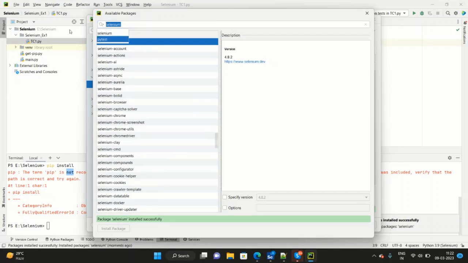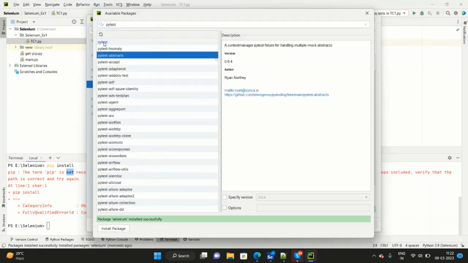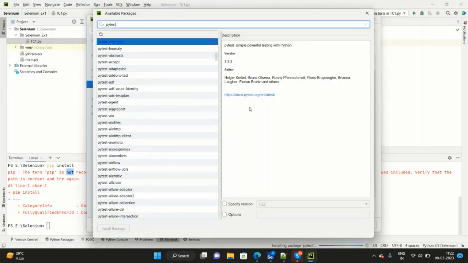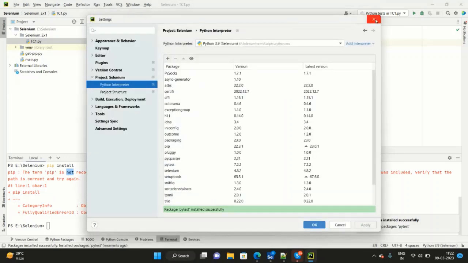Similarly, there is also one more thing called PyTest. You just search for PyTest. The first one you are seeing, this is the PyTest. So you say PyTest and then you install package. It will automatically install the PyTest package. For me, it is already installed, so it happened very quickly. But otherwise, it might take 1 or 2 minutes, but then it will install.